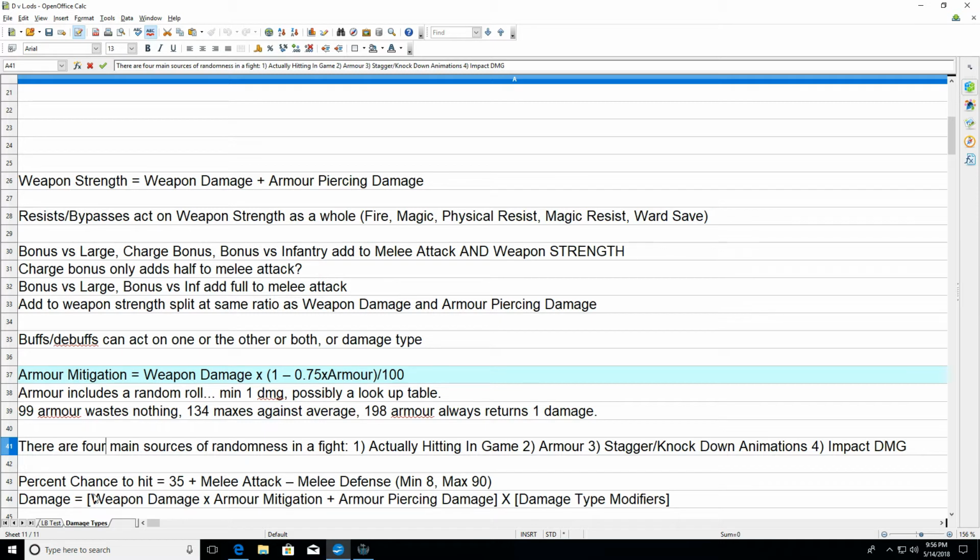So your damage is basically your weapon damage multiplied by the armor mitigation of your opponent's armor plus the armor piercing damage, and that whole thing is multiplied by damage type modifiers. And there is the impact damage bit in there, but I'm not going to say exactly how I think it works right now because I'm not too sure. I think it has to do with mass and speed and maybe even relative speed. I'm not really sure, but those are the key things.